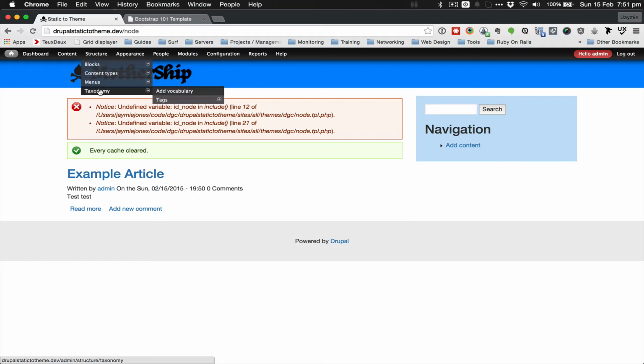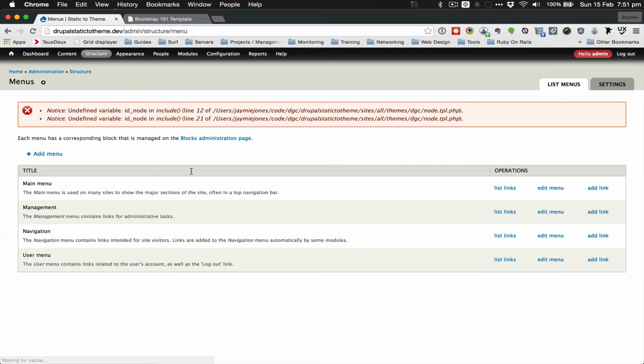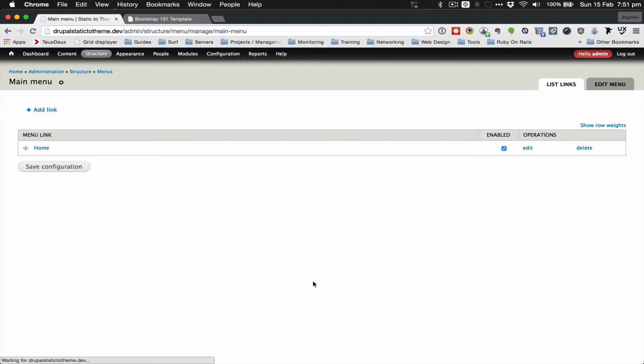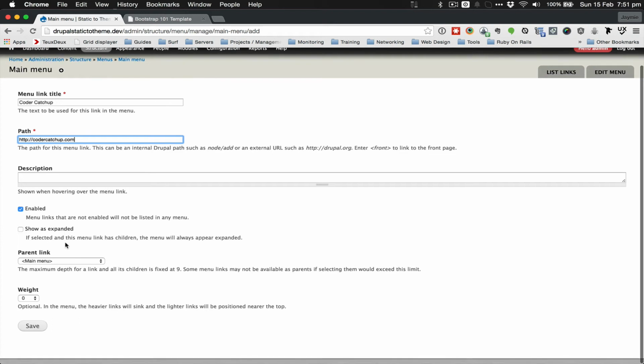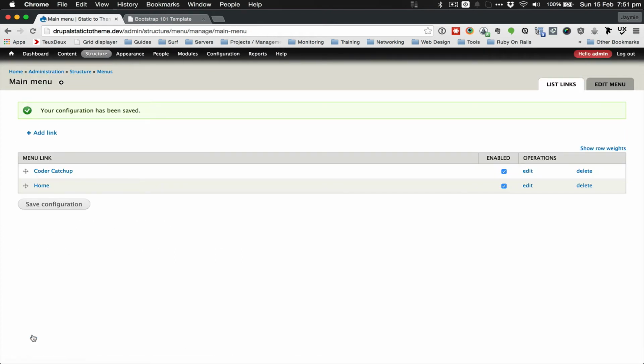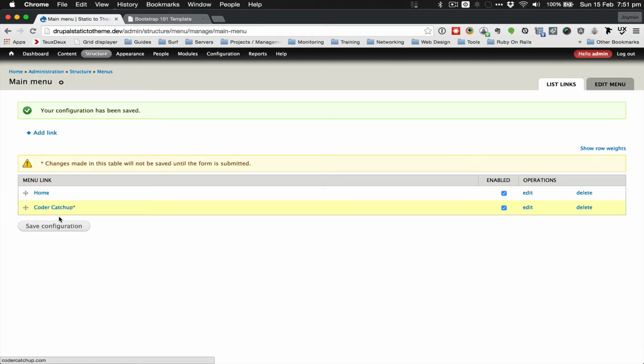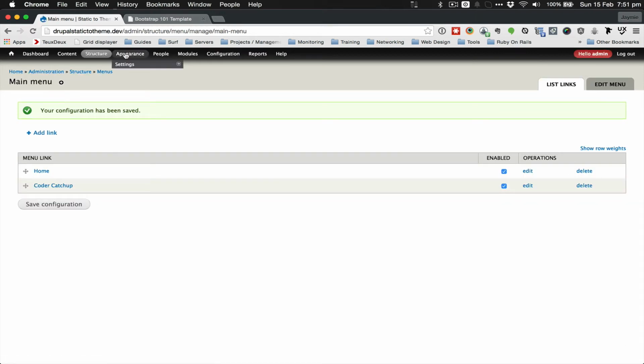But while I'm here, we might actually see about our menus. We do have a main menu. Let's see what our links are. Home. So let's just add another link in here. We'll just call it Coder Catch Up. I have a new podcast called Coder Catch Up, so why not we just link to it so people can find it. Put that there. We'll save it.